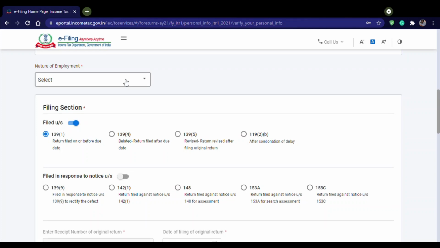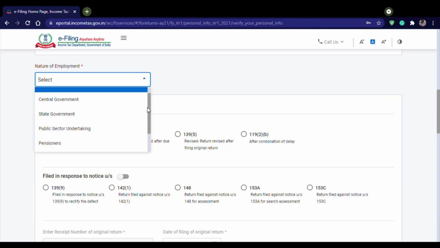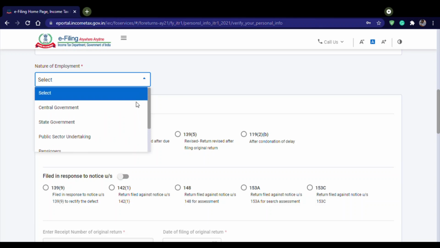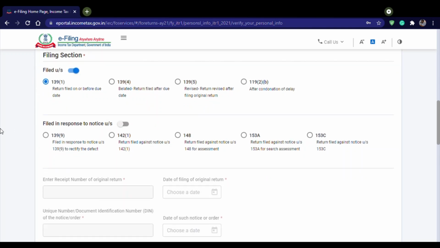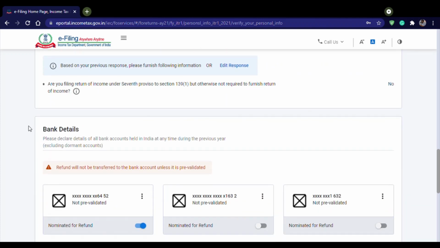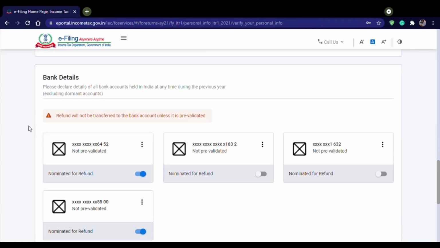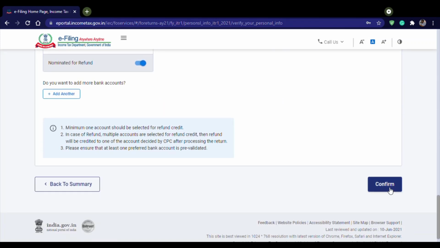Then I need to choose the nature of employment. Then as I am filing the return before the due date, it is by default 139 subsection 1, that is return filed on or before due date. Everything is written over here. Then I need to give the bank details. Then I need to confirm all these things.